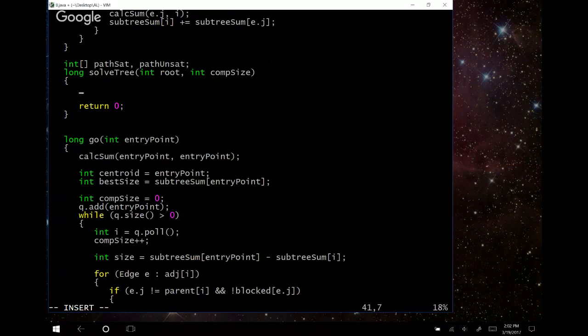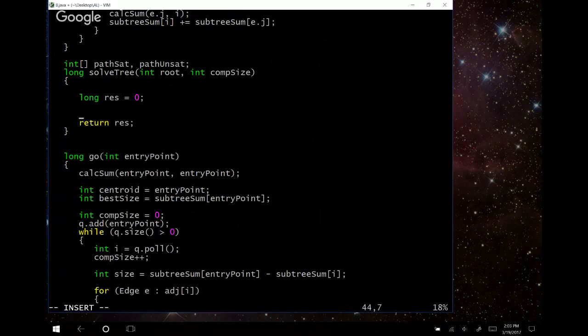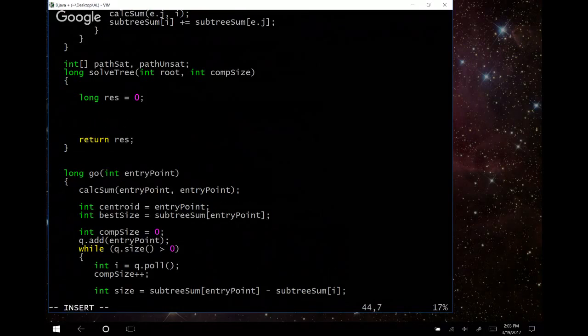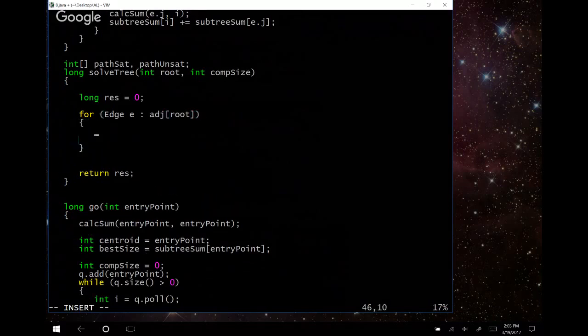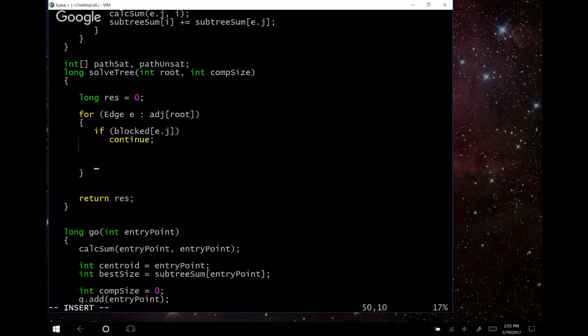All right, so let's get some of this code working. I have a result that I'm trying to find. This result is all paths going through this root node. I need a long there because it could be a star graph, and I could end up having a lot of things here. So I go through all my edges adjacent to where I rooted the tree, which is going to be the centroid. Once again, you have to get out of here if it's blocked, so I'm going to use continue.